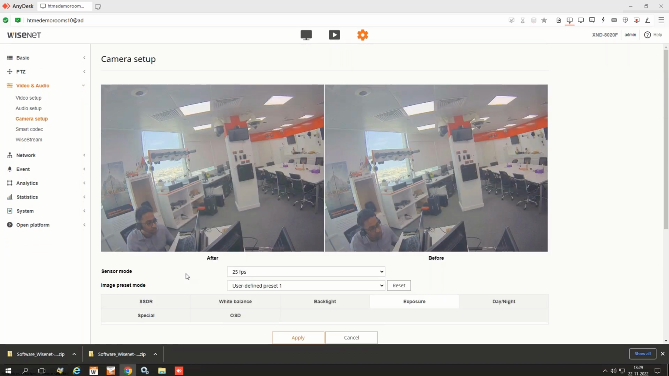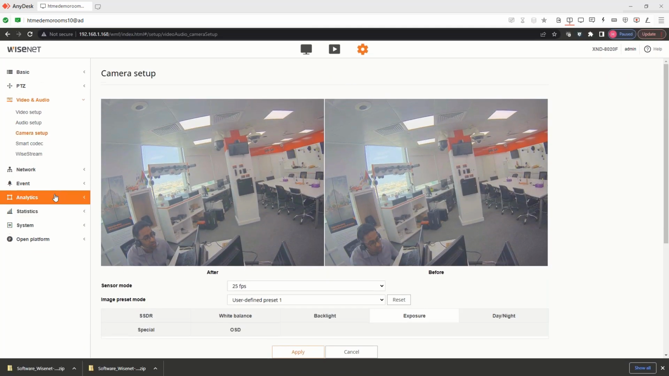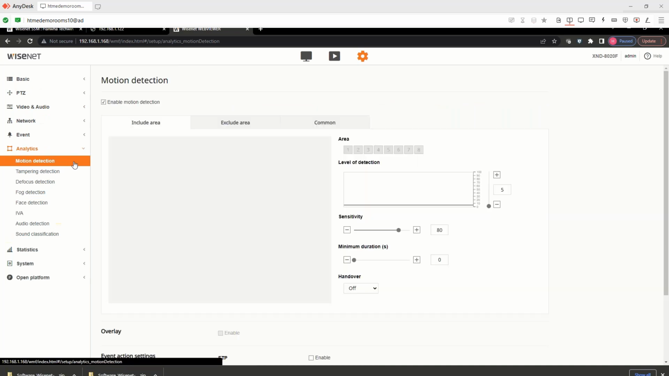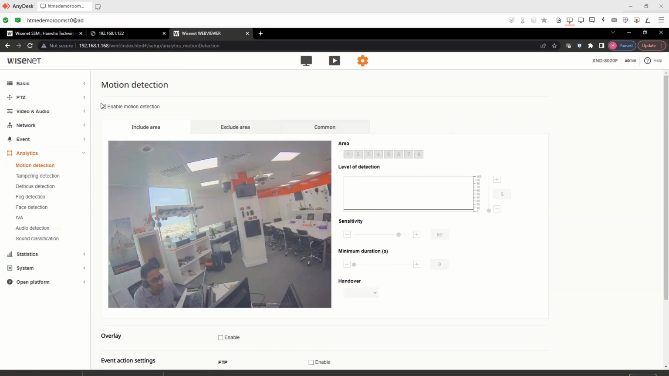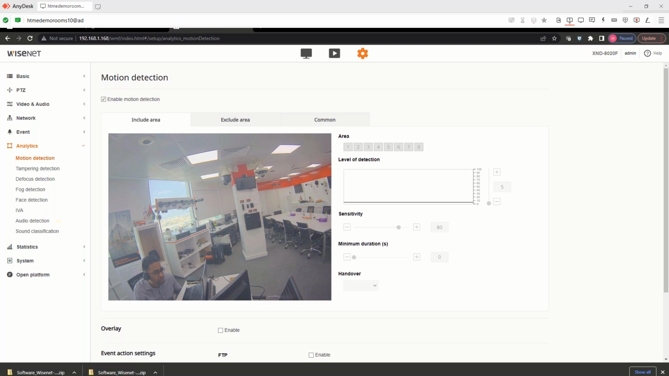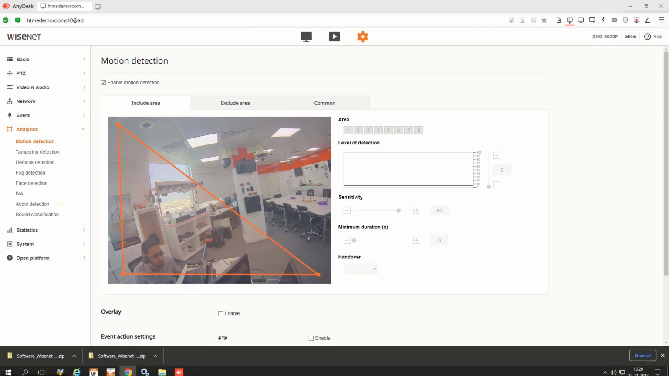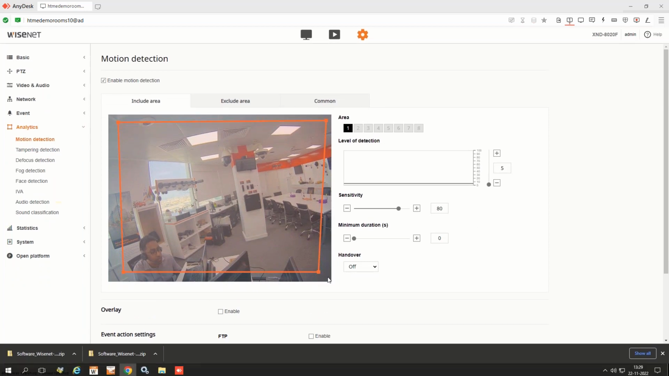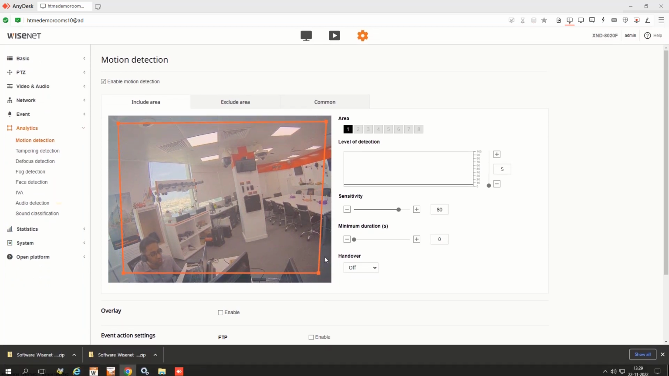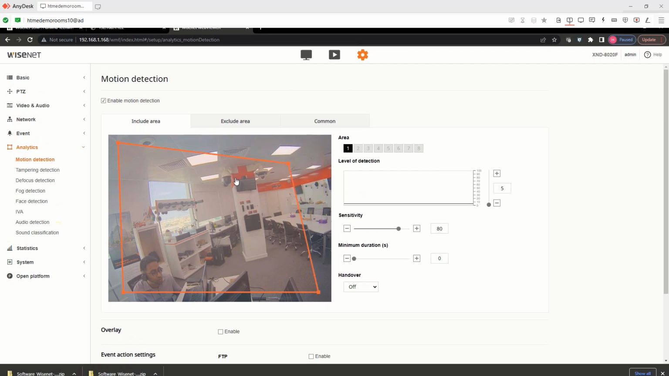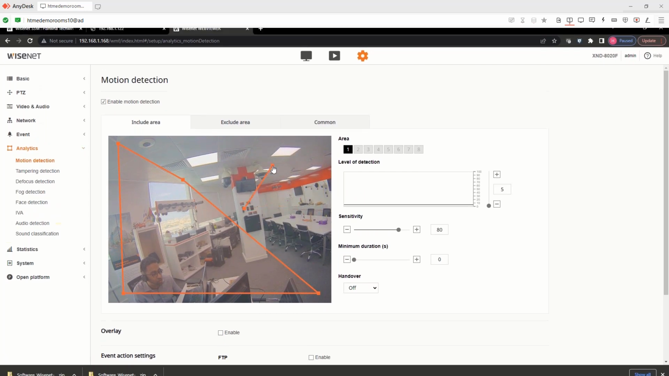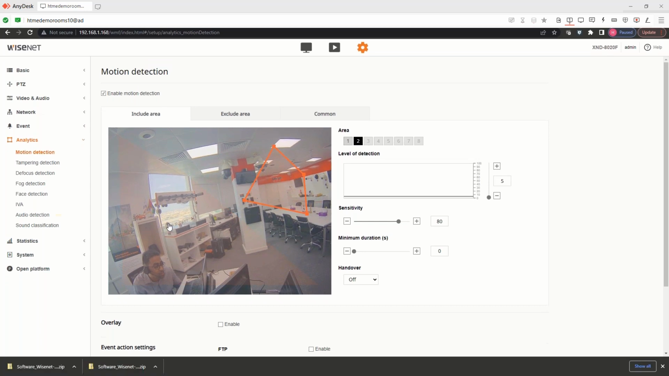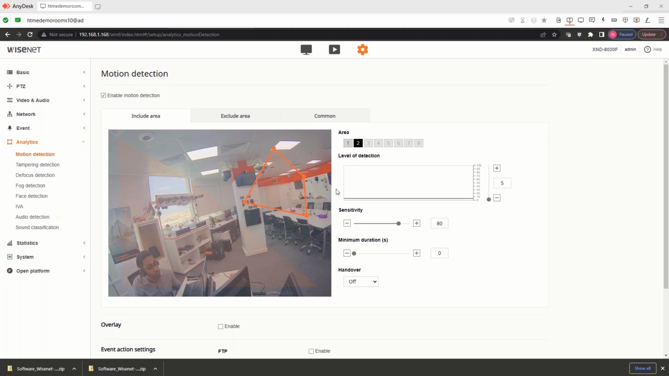All right. Next is analytics. Analytics is motion detection. Simple one, motion detection. You can enable, and automatically it will draw a box across the entire scene, and you can adjust the size of the box. You can even make multiple zones. You can make here zone 1, zone 2, zone 3, like that. You can make multiple zones. Every camera you can make at least 4 zones.